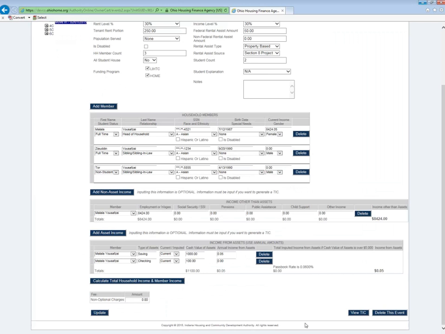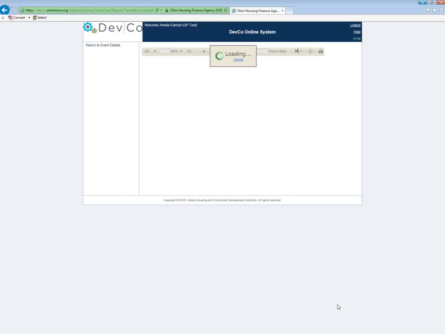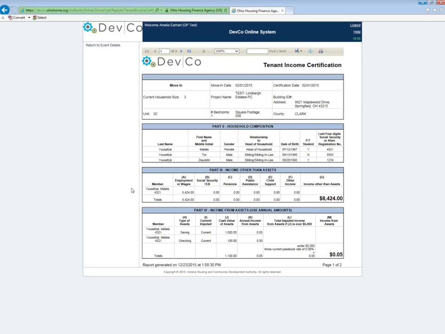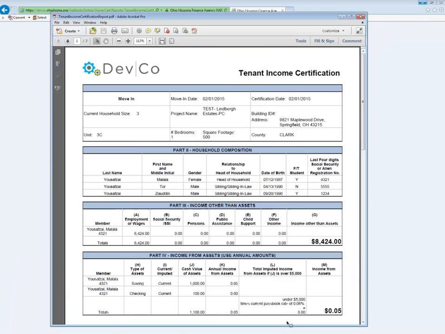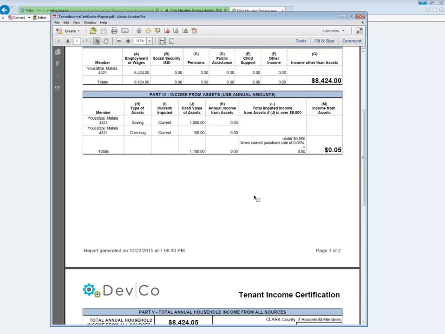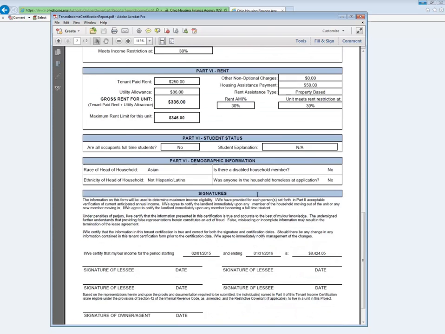So we're ready to view and print our tick. You'll scroll to the bottom page, and on the right side, you have View Tick. This will bring you to the tenant income certification. It may pop up automatically as a PDF, or you can export as a PDF. It's highly recommended that you print always from the PDF format so that everything prints onto the pages at the correct size and that everything fits onto the 2 pages how it should.